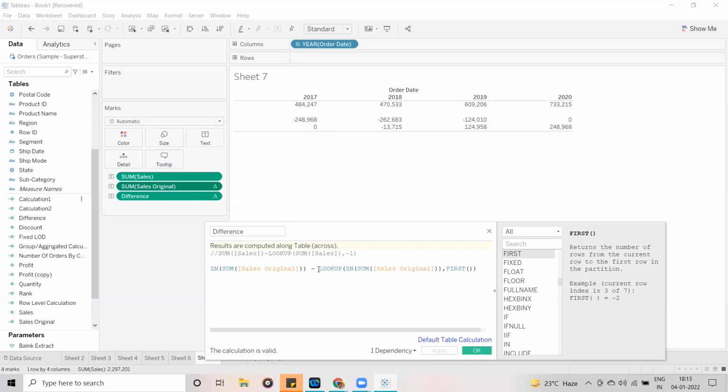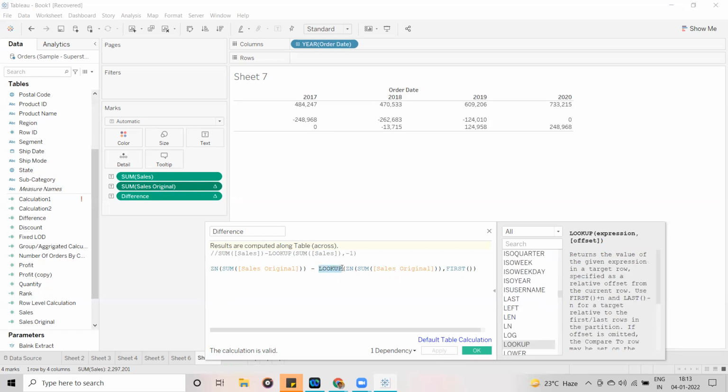Right. So guys, calculations. Whenever you are comparing, and you want to compare with the previous value, the lookup function should automatically come into your mind. Just keep that in mind. If you are going to compare the current value with the previous value, always remember you have to use the lookup function.